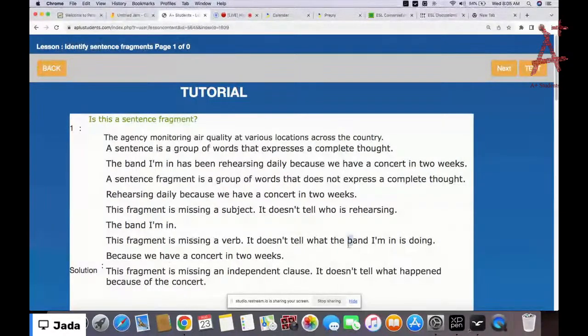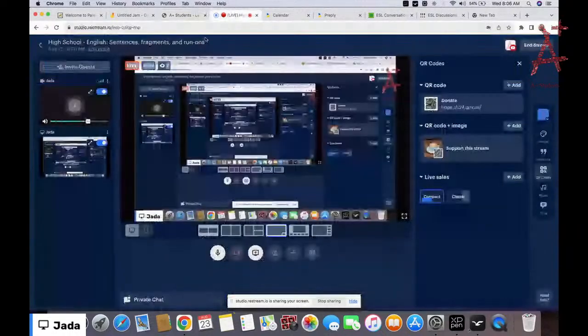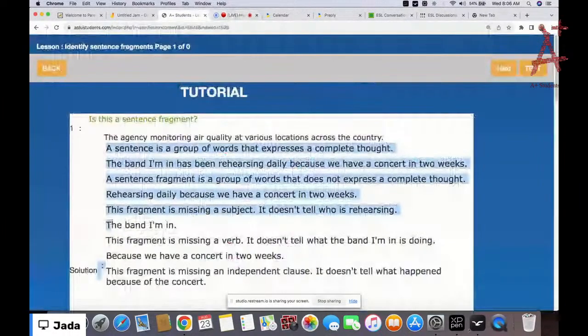So now, if you have another sentence, rehearsing daily, okay, it's missing a subject. Now this other one says the band I am in. So now the fragment is missing a verb because it doesn't tell what the band I am in is doing. If you just hear the band I am in, what's happening with the band you're in? What's the band doing? We have no idea. So this fragment is missing a verb because it's not telling us that the band is rehearsing.